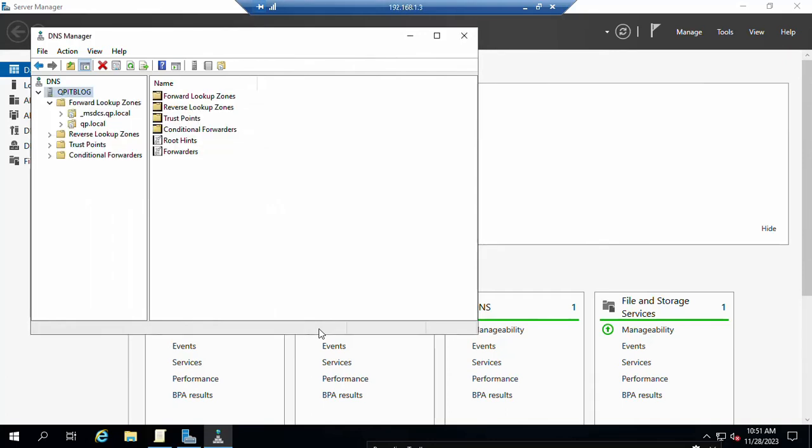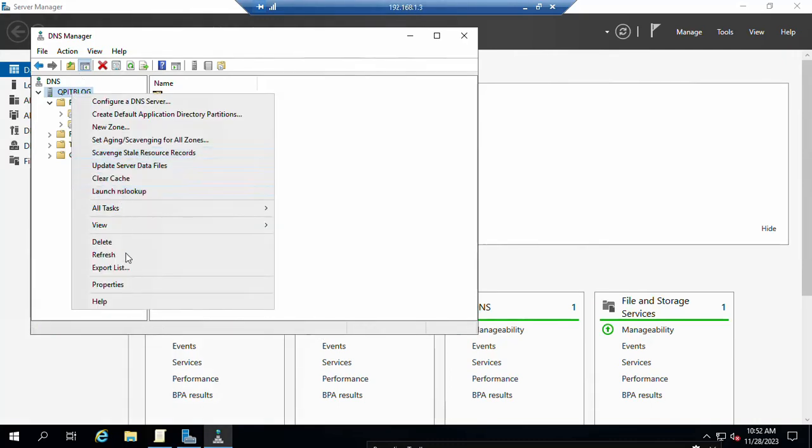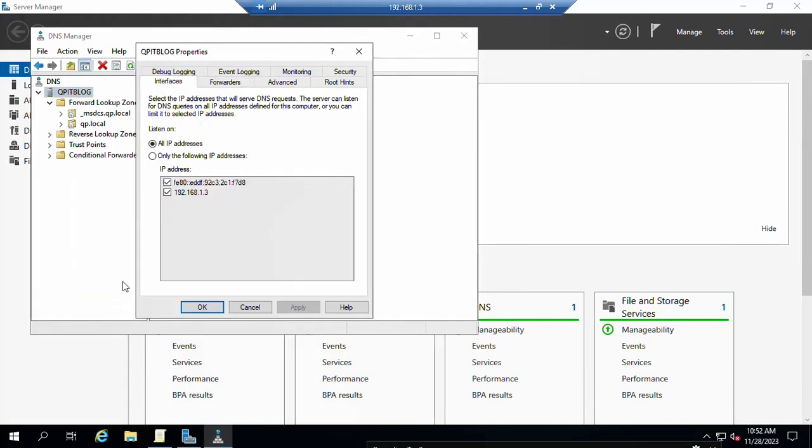Right click on the DNS server, go to properties, and check the interface. If the interface is already selected, no need to change. If the interface is not selected, you need to check all the interfaces, IPv6 and IPv4.